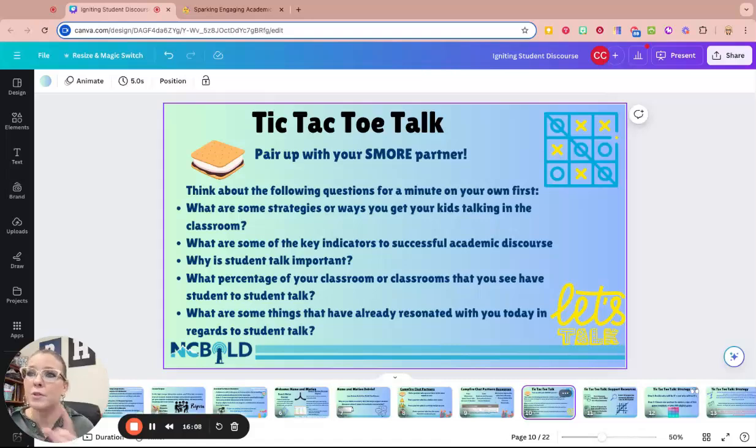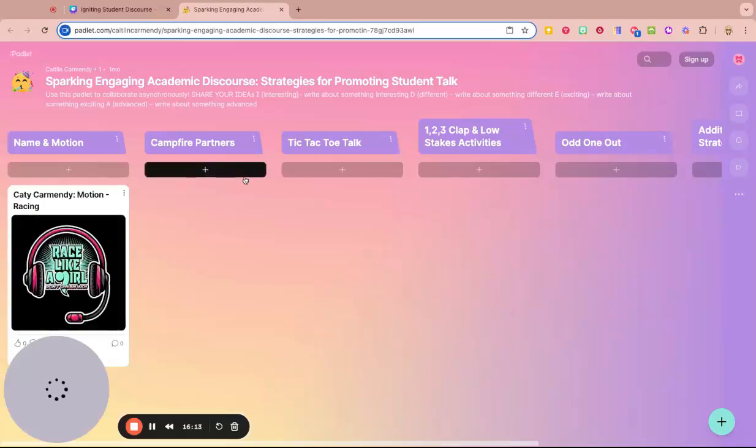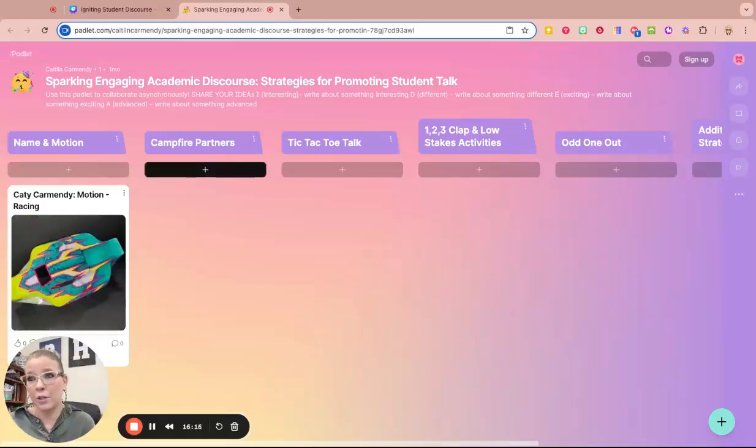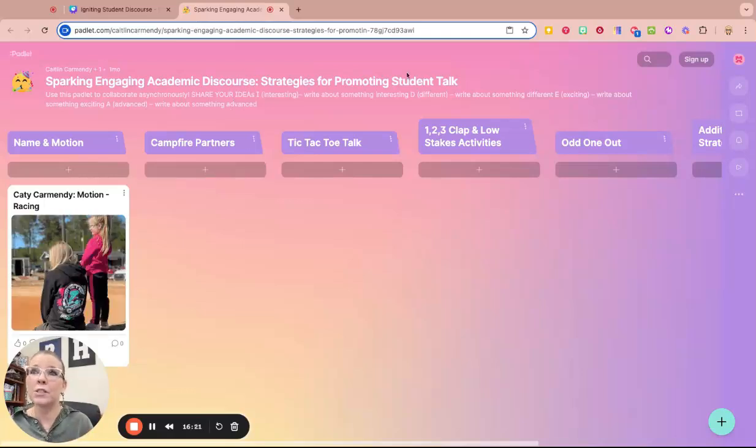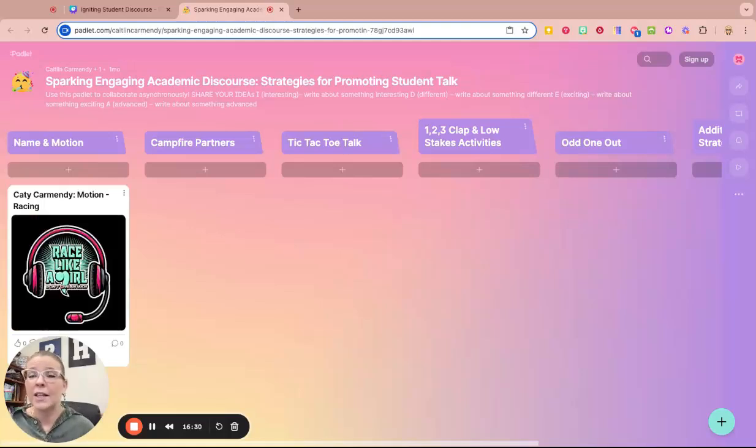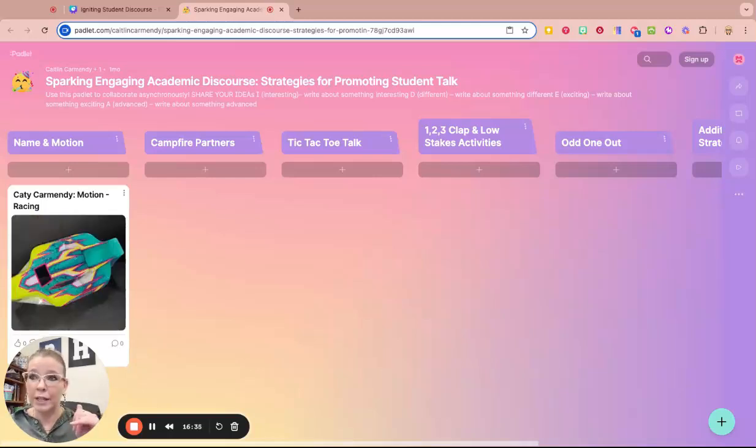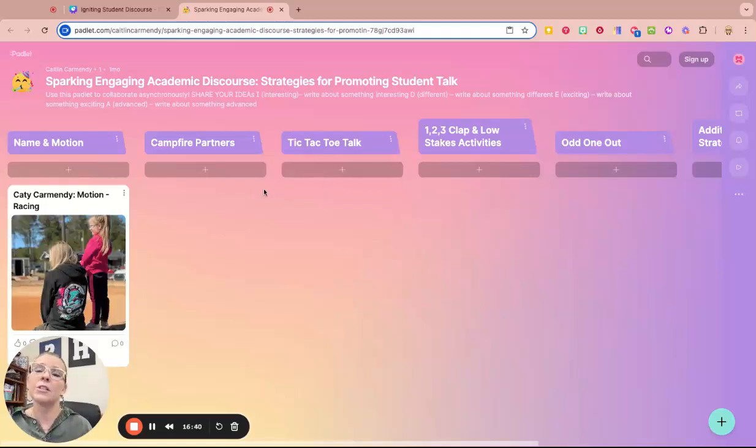So before we move on to our next strategy, I'm going to stop and direct you to the Padlet again. If you like this idea of campfire partners or clock partners, or already use it in your classroom, or have an idea of how you could use this effectively in your classroom, please share your ideas. Something interesting, something different, something exciting, something advanced. Like I said, maybe you already use it and have found a way to make it effective to get your kids talking more and kind of lowering that anxiety so that they can jump straight into the content. When you have those moments of turn and talk in your classroom, share your ideas on the Padlet. So pause the video now if you want to go ahead and do that.